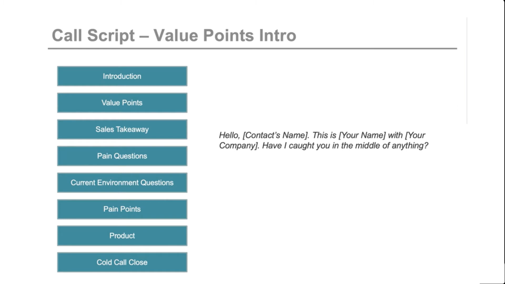You would bounce around according to how the prospect responds. But at least to build your script and to build your flow, the blocks make it extremely easy. And let me just show you what these blocks look like. The content for the blocks is on the right side. So the first step is an introduction.